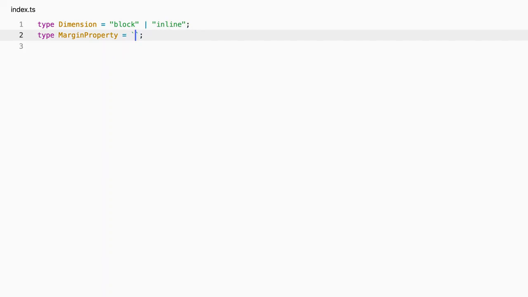To define a template literal type, we use the same backtick syntax that we use for template literals in JavaScript. We want our template literal type to begin with the prefix margin hyphen. And then we want to interpolate our Dimension union type. And just like with the backtick syntax, we're using the same syntax for interpolating values, the dollar sign followed by curly braces.